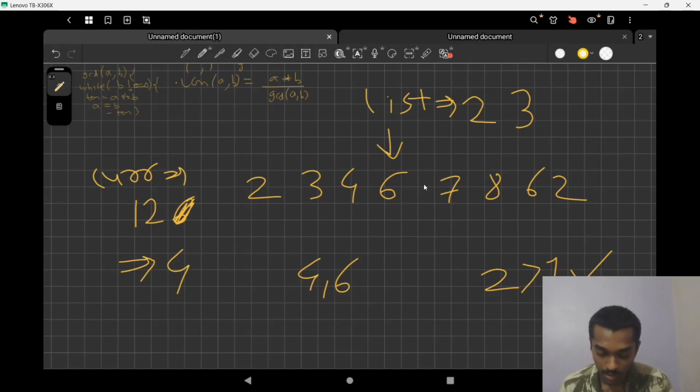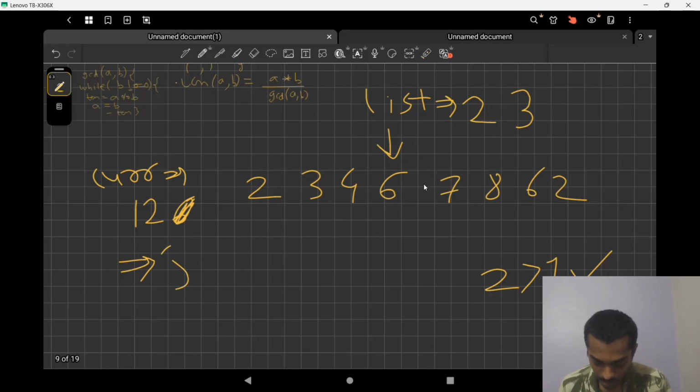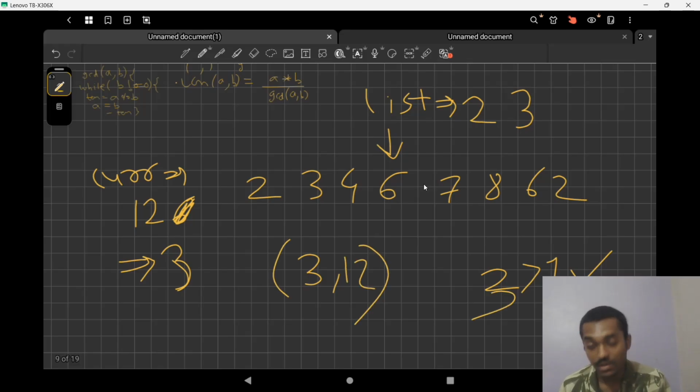Now let's see, our list is not empty still, so we can still make a pair. The last element of the list is 3, so the pair is 3 comma 12, and the GCD is 3, which is greater than 1.